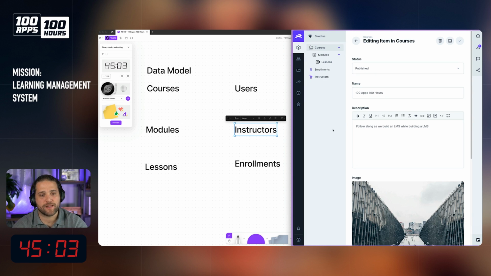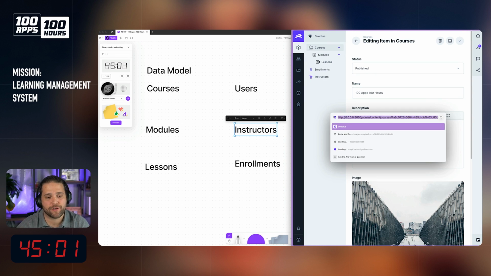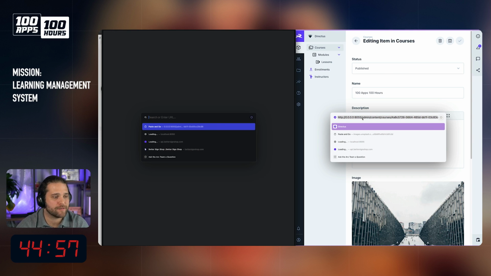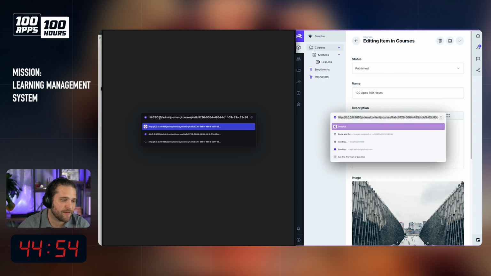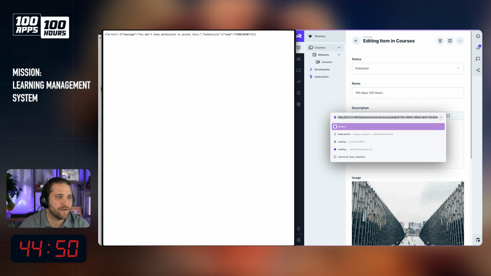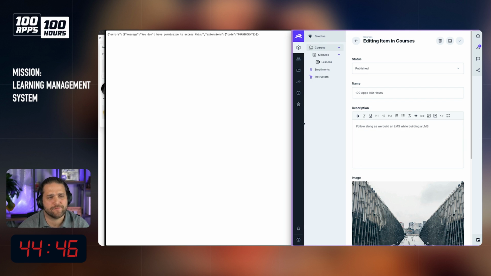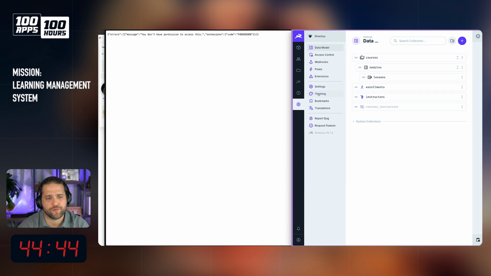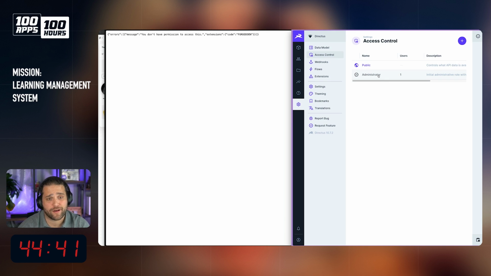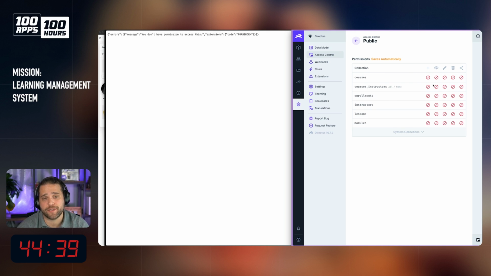Since we've set up these collections, I could start querying this on the front end using the Directus APIs. So if I just open this up in a new tab, I'm going to change the URL a little bit. We'll go to items/courses, and boom, we get this permission access error. So I haven't enabled permissions. We've created several of these collections, but for the general public, access to all these collections is forbidden by default.